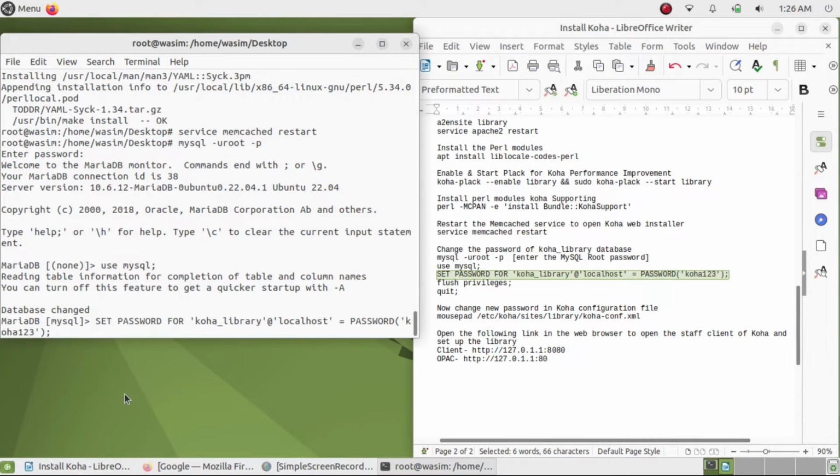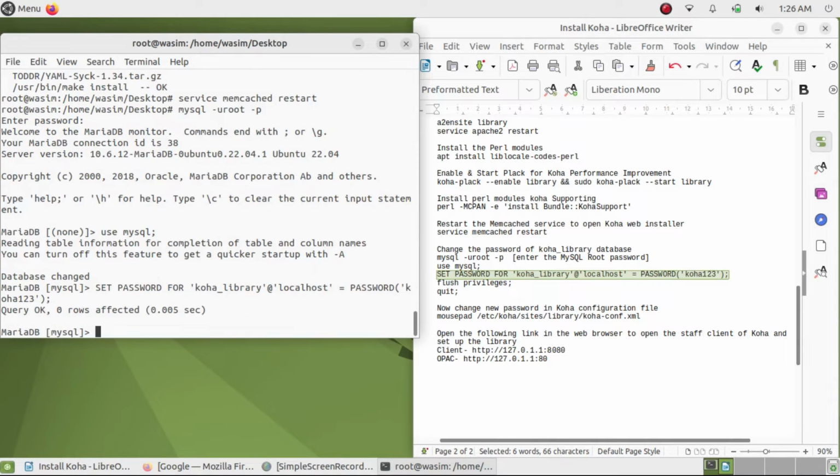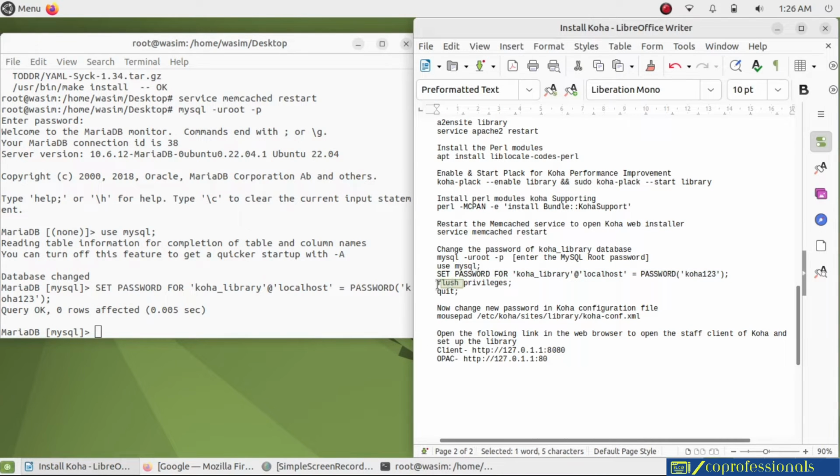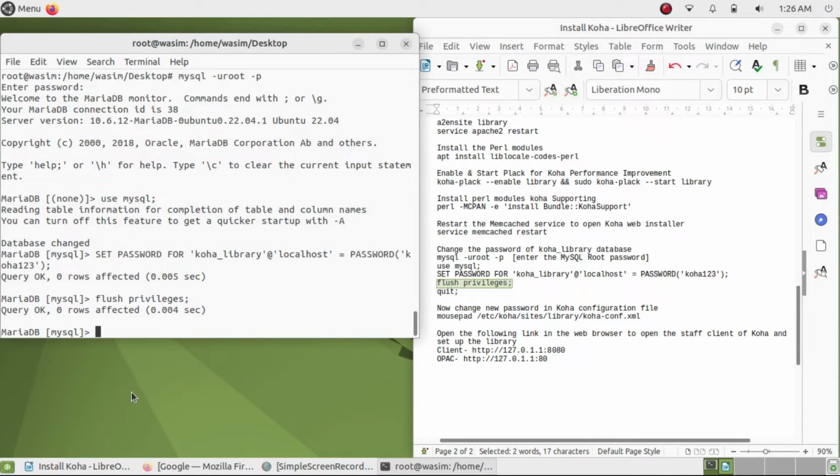Paste again. So what I will do is set the password for this Koha instance. This is my instance name, so it will come like this. The Koha database user will be koha underscore library, and I'll change the password from the default password to Koha123. So I'll run this command as it is. Now enter. So it's working fine. Now flush privileges, enter. Okay, working fine. And now quit, semicolon, and enter.